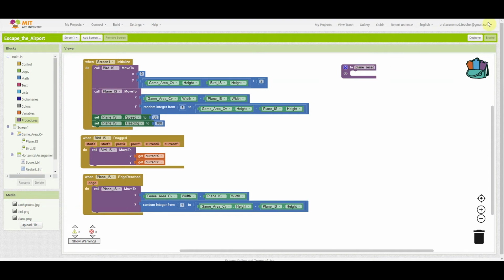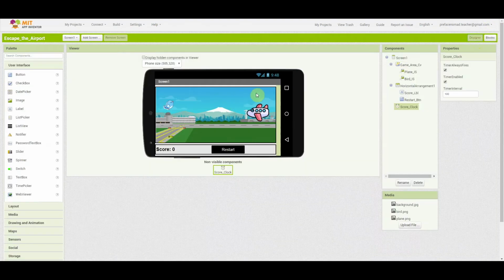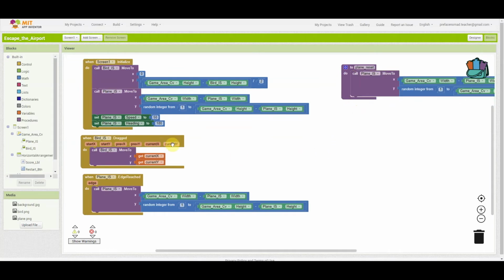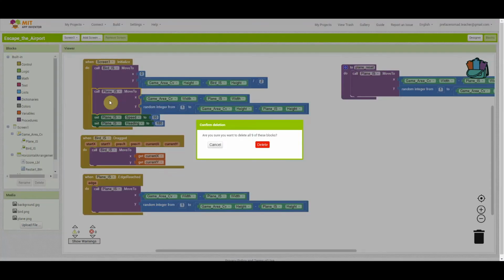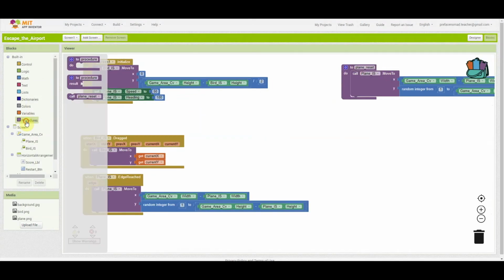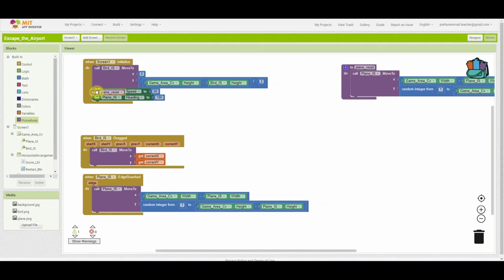Let's name this plane reset because it makes sense to name it that. So whenever you call plane reset, the plane goes back over here, and you can call it multiple times from anywhere. So let's just duplicate this part because this is what plane reset will do. And what we'll do is we'll delete this part, we'll have this, and we'll actually just call plane reset.